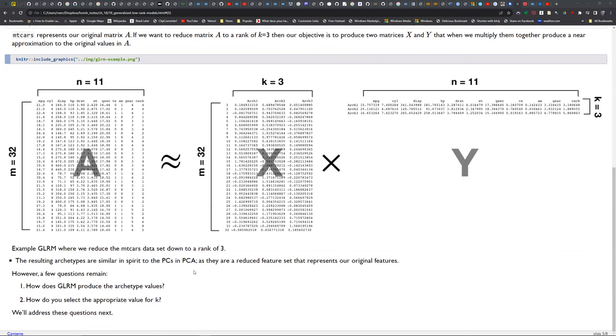However, some questions pop to mind. How does GRM produce the archetype values? That's your question, Anna. And then how do you select the proper value of K? Because you could have 3, or you could have 4, or 5. Which one are you going to choose? So we'll address these questions next. Let's continue.